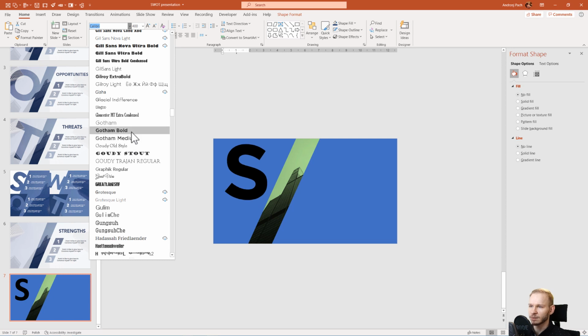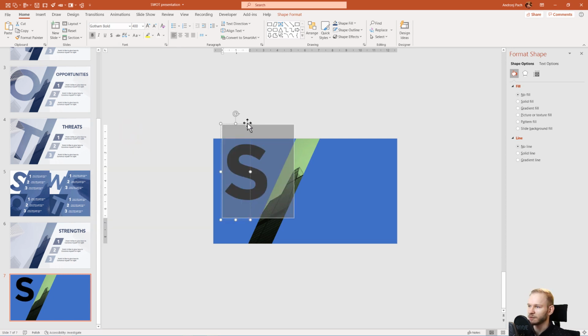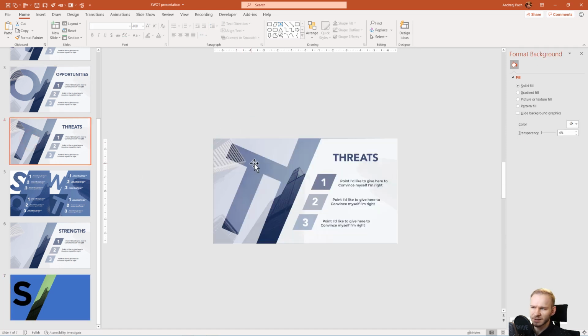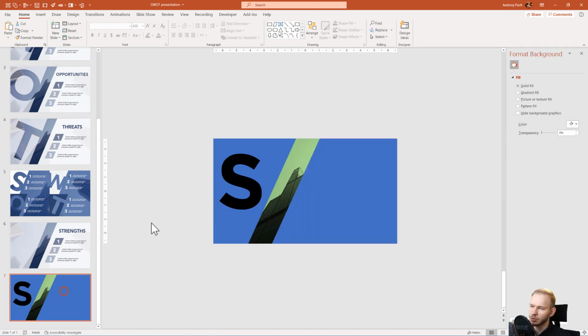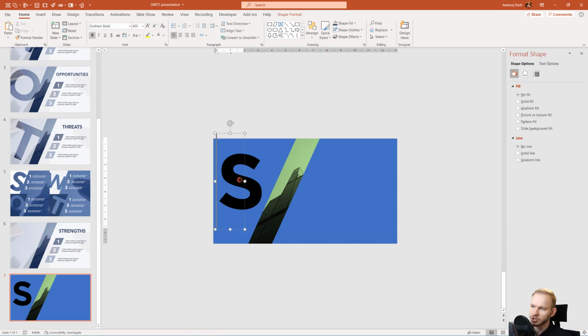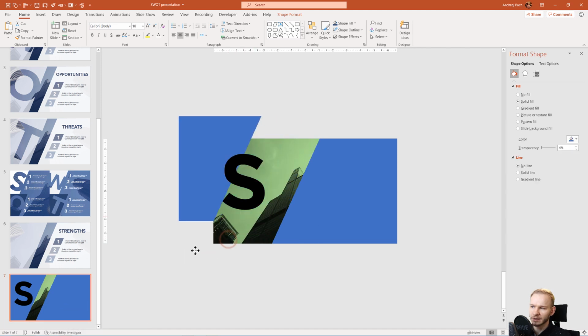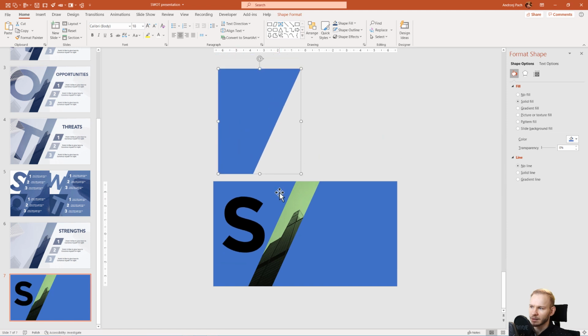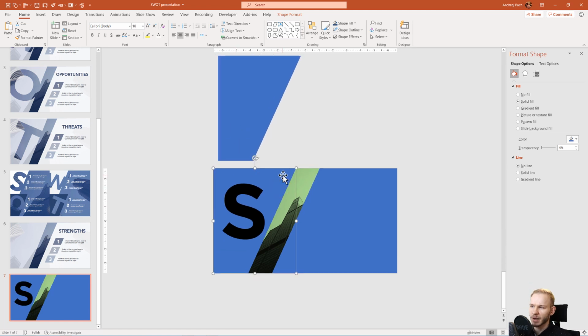Okay, let's go for something. Gotham Bold is a really great font. Okay, so I have this letter. In my case, I've decided to rotate the letter, but you do not have to do this. You can go just with a letter like that. And on this point, I'd recommend to duplicate this slide, or at least duplicate this object to have this as a template later on. Okay, so I'm selecting the object in the background.